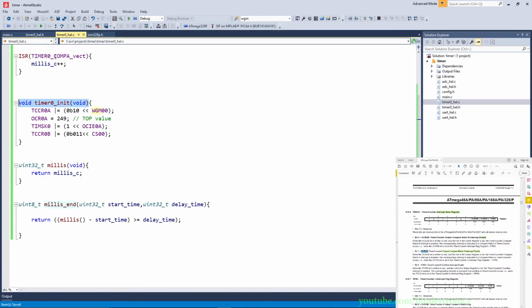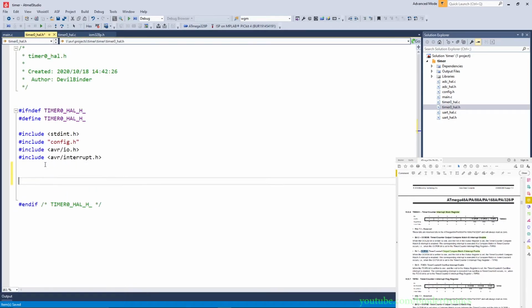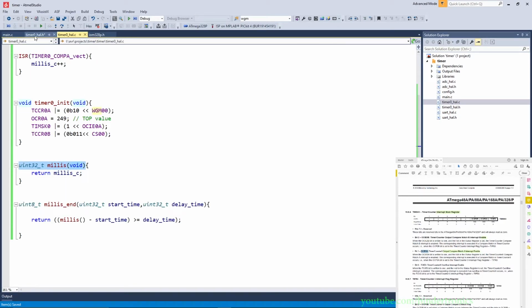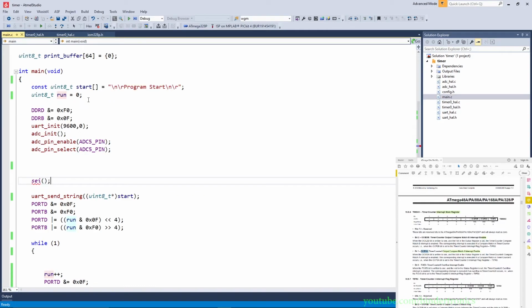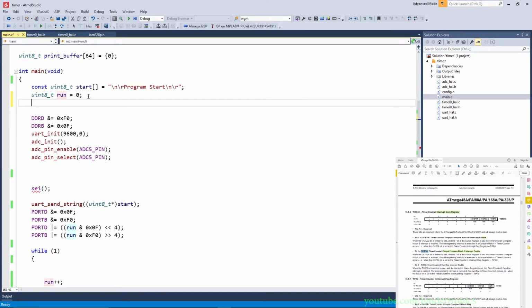Now we take our functions and we stick them in our .h file so that we can use them in our main.c file. Now we add 2 variables at the top. One is going to be uint16, call it ADC, and that is going to be equal to 0. Now this is going to be our value that we read from the ADC to determine the time delay.